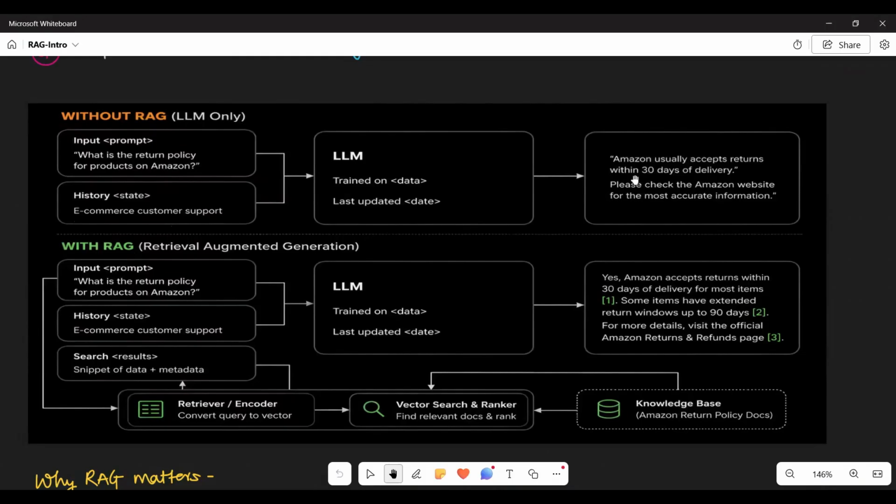So what is the answer given by the LLM? Amazon usually accepts returns within 30 days of delivery. Please check the Amazon website for the most accurate information. So this is the answer. That's uncertainty, correct? This answer is uncertain. Please check the Amazon website for more accurate information.